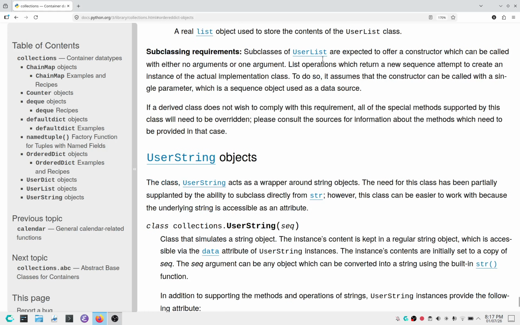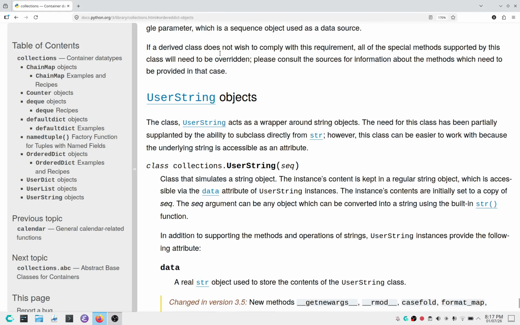Subclassing requirements. Subclasses of UserList are expected to offer a constructor which can be called with either no arguments or one argument. List operations which return a new sequence attempt to create an instance of the actual implementation class. To do so, it assumes that the constructor can be called with a single parameter, which is a sequence object used as a data source. If a derived class does not wish to comply with this requirement, all of the special methods supported by this class will need to be overridden. Please consult the sources for information about the methods which need to be provided in that case.